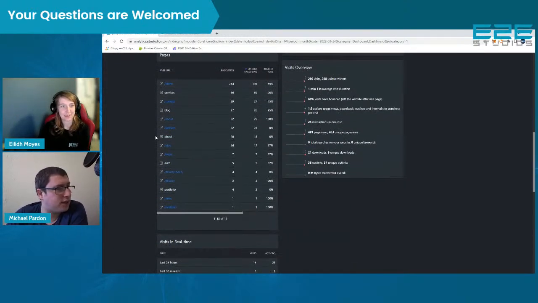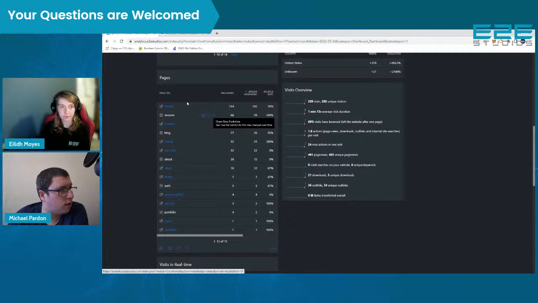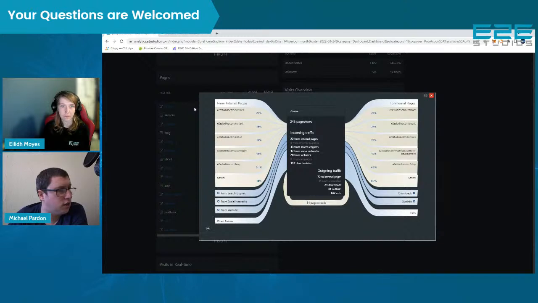Further down, we've got pages. So these are the most viewed pages on our site. So the home page, which is generally the same on any other site, the services, the contacts, the blogs, and these are the pages where people are basically going to. Now, I'll go through a little bit more of some of these key features, but we'll go for the transitions.